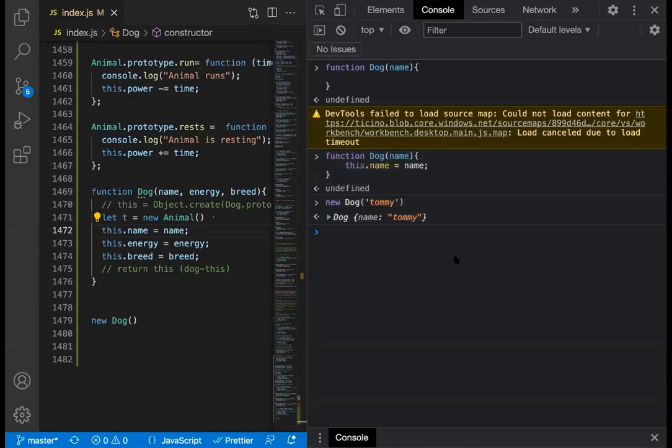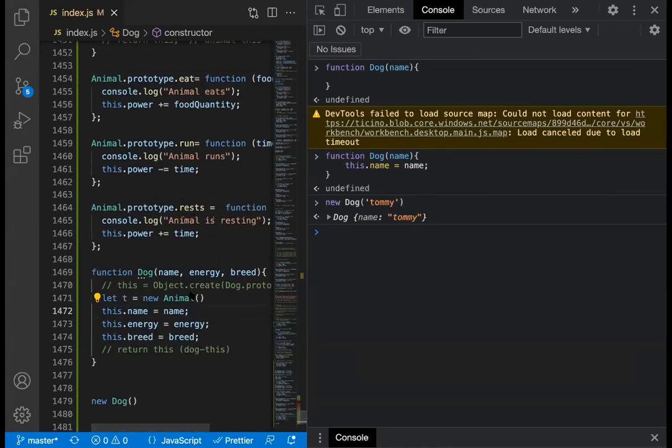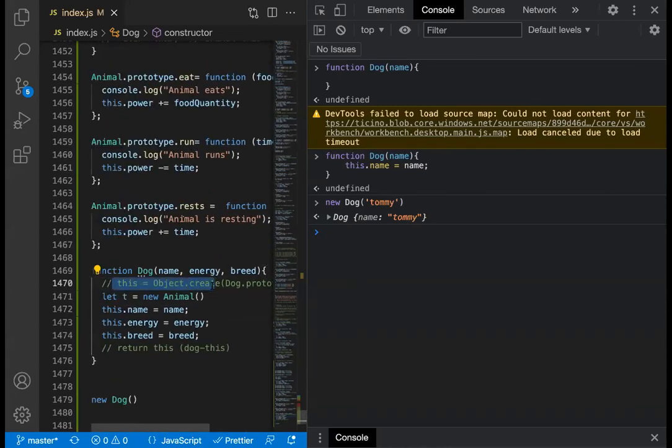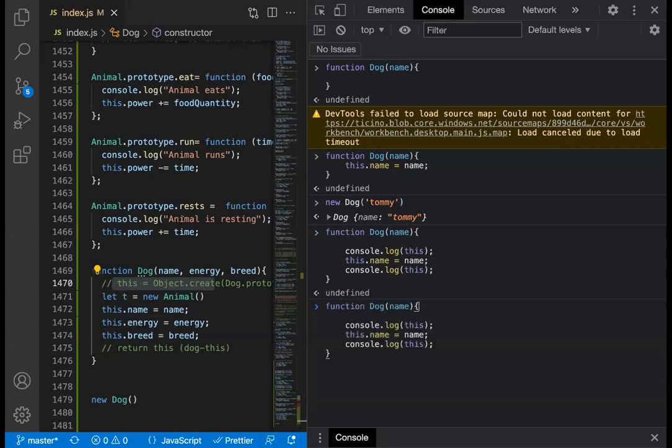Internally, how this happens, we've talked about this too many times. Something like line number 1470 is happening, right? And we should confirm this. You should not believe me, you should confirm this. How can you confirm this? One is you should simply do console.log this, one thing here and the other here. And now let's call new dog Tommy, and please look at the lines which will get logged.